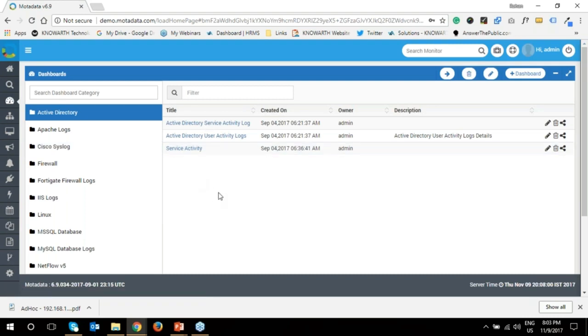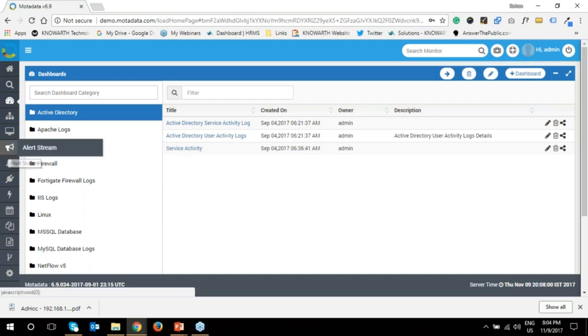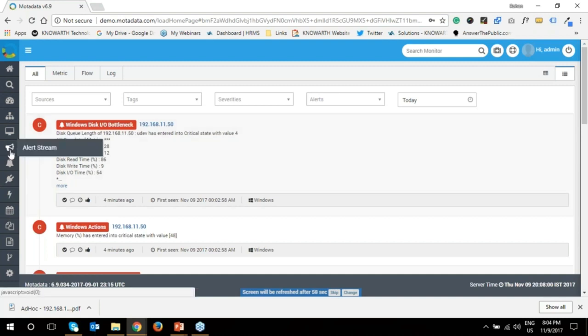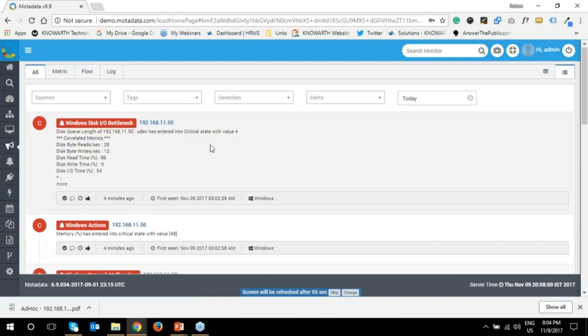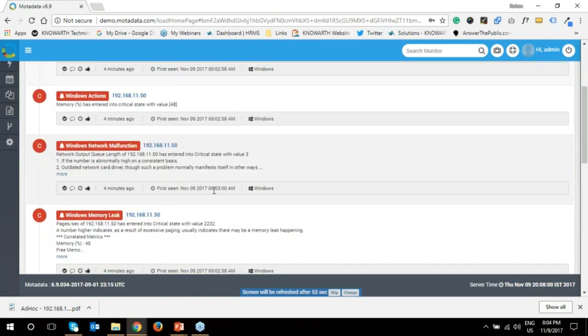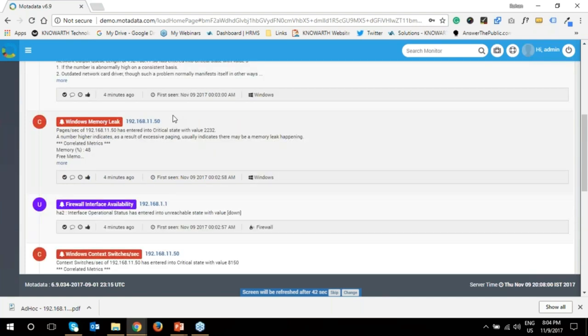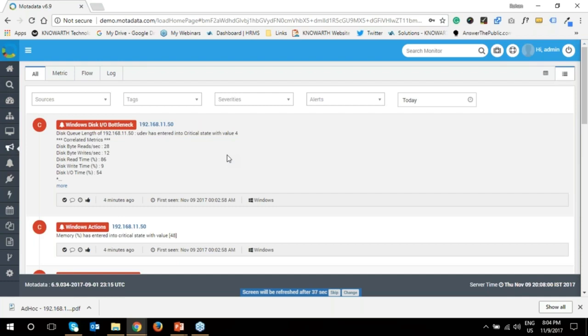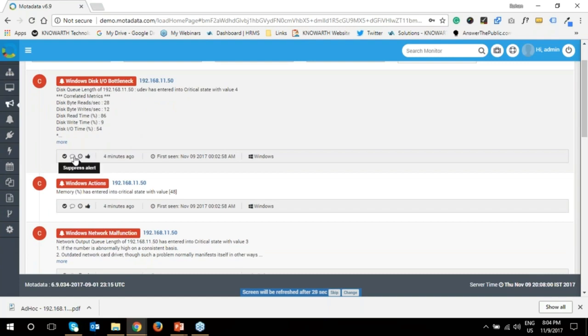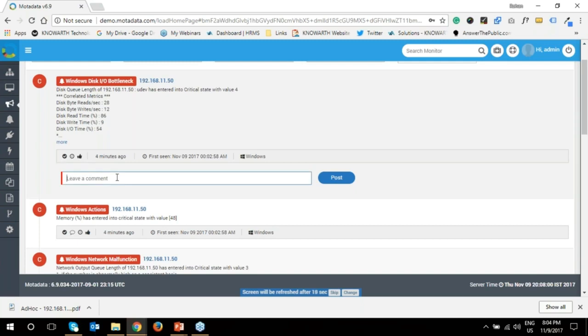Apart from monitoring and analyzing the data, we have a very good function with the alert stream. I would like to showcase the alert stream right now. The alert stream can showcase all the alerts which are being triggered right now in your infrastructure, when each was first seen and at what time. This one happened only 4 minutes ago. This is very useful in a lot of NOCs and for a lot of our customers. Why do they love this? It is because if multiple people are looking into the NMS on the same infrastructure, they can communicate on each and every alert. For example, if I am the person taking care of this IO bottleneck on my Windows server, I can just leave a comment.